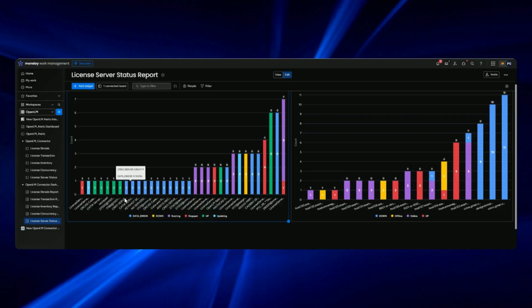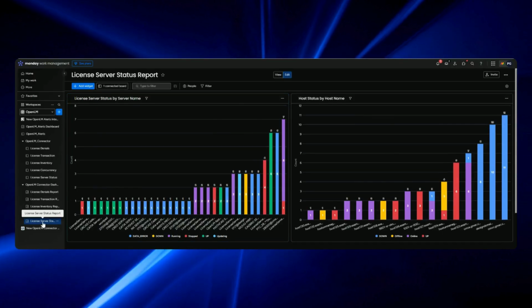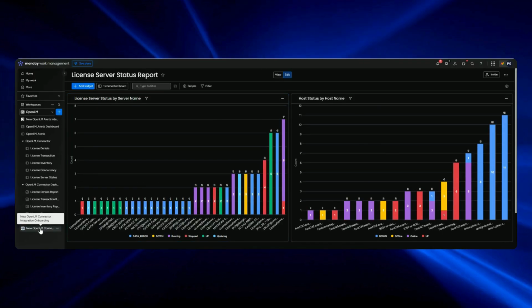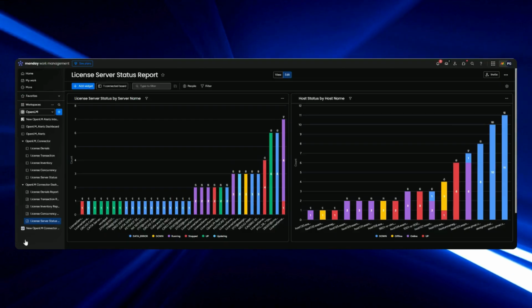Then we have the license server status report, where we have license server status by server name and host status by host name. In the next section, I will show you how you can create these dashboards.